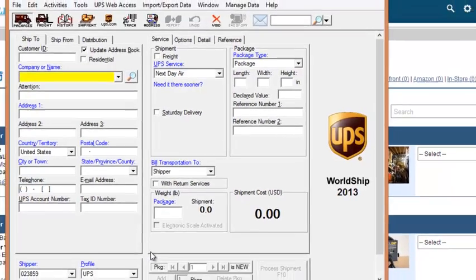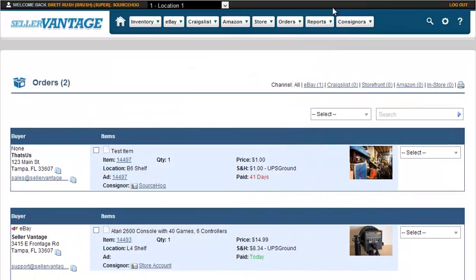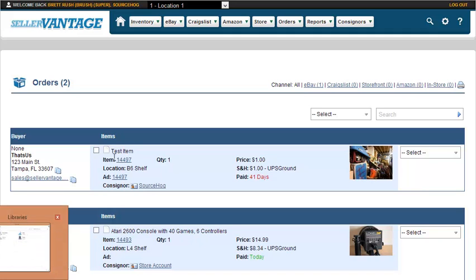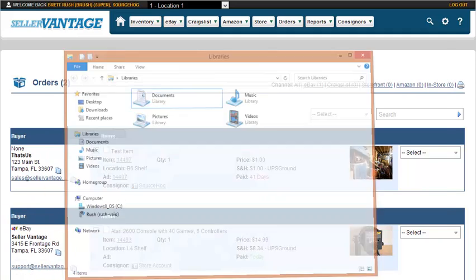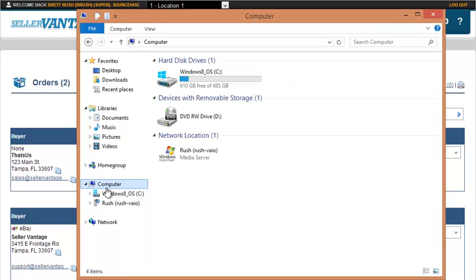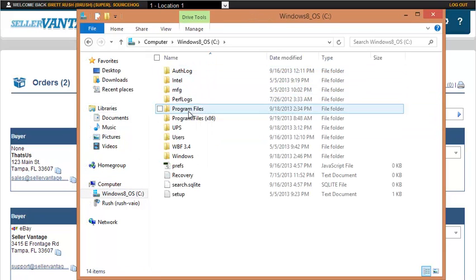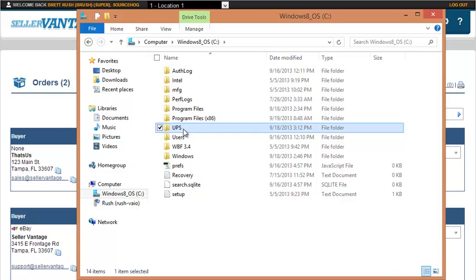Let's minimize UPS WorldShip for right now. For an easier way to put shipments into WorldShip, we need to put a folder easily accessible, such as your desktop or My Documents, or whatever is most convenient for you. We are going to put it on the desktop for now. Click on My Computer, and then on your C drive. Locate the UPS folder and open it.